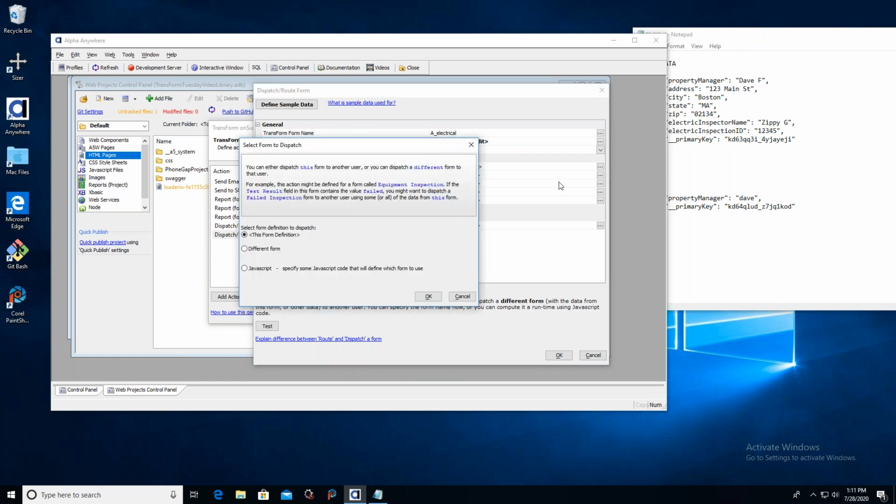So again, I'm going to click on that little ellipsis button there. And I could say, I'd like to send another copy of this same form definition. In other words, send over a blank one to this person. That's not what we're doing here. We actually want to send a different form. So I'm going to click on different form. As an advanced option, you could have JavaScript decide what form needs to be sent out, but we're not going to do that right now in today's example.